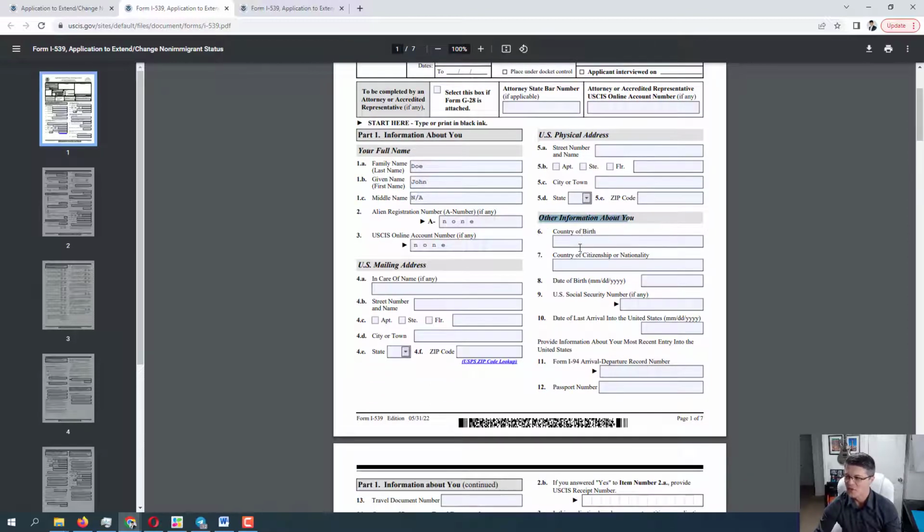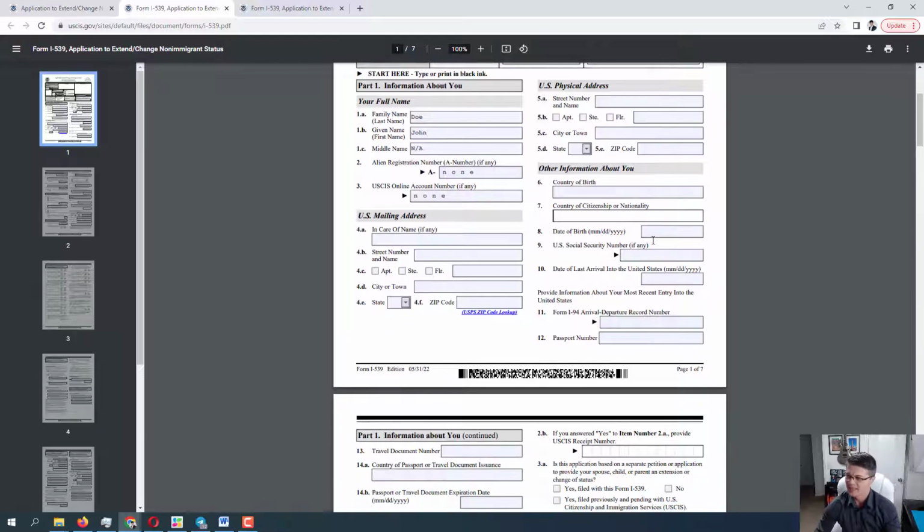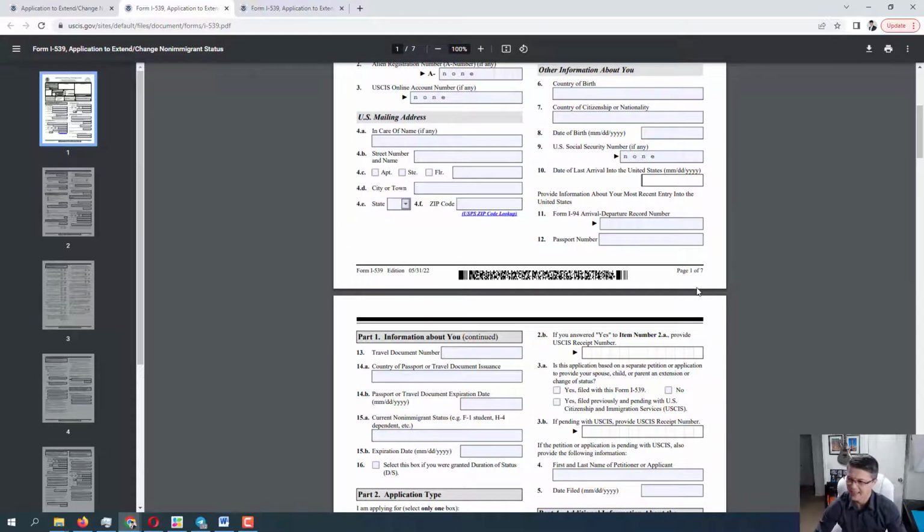Other information about you: country of birth, country of citizenship or nationality, date of birth, US social security number. If you have it, put it in. If you don't have it, just say none. Date of last arrival into the United States. Okay, last arrival, that is, the most recent one that just happened. Provide information about your most recent entry into the United States.